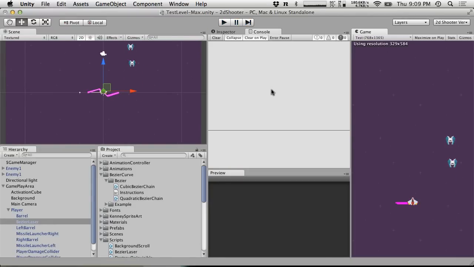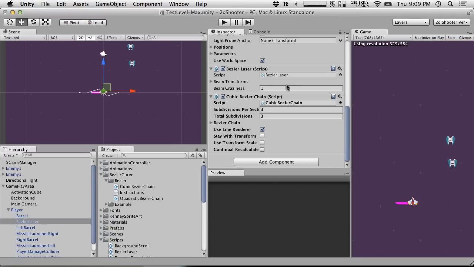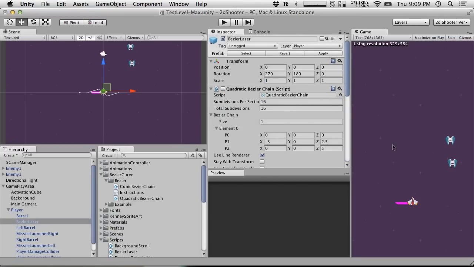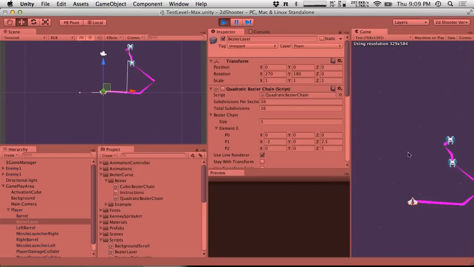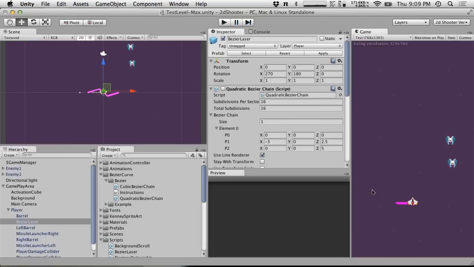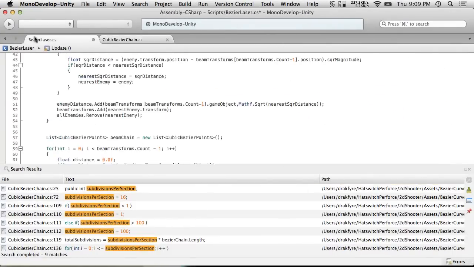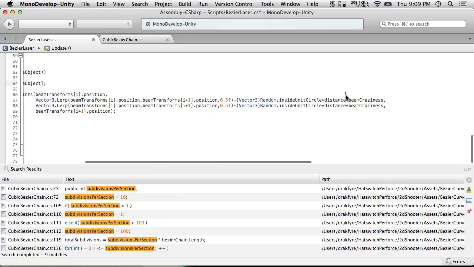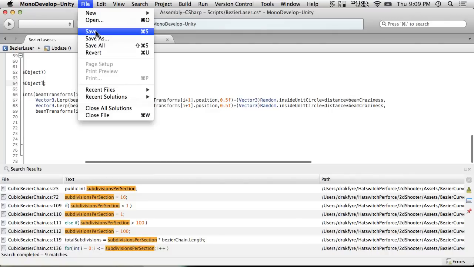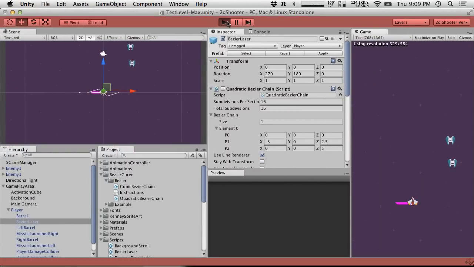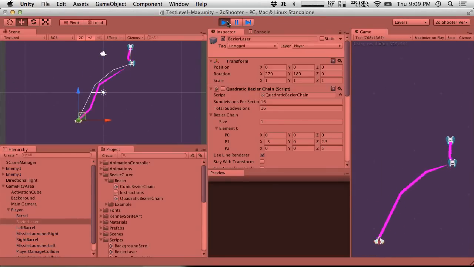That was never saved. All right. Yeah. Thank you. 0.5. I'm gonna go ahead and apply this to our Bezier laser prefab. Actually, it's part of the player prefab, I guess. I'm using divide. All right. Wait, no, I didn't save it. Save. Does that work now? Yay! All right. Less crazy. Looks good.